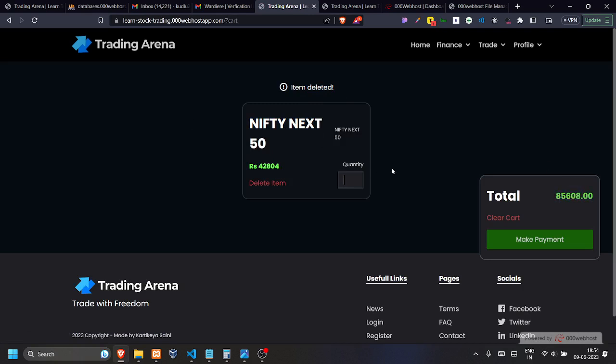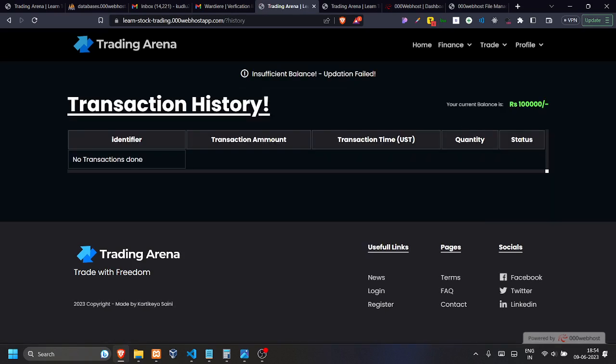Now, for example, if I want to buy 10 stocks, and we all know that the amount in our wallet is only 1 lakh rupees, but this is way higher than 1 lakh, and let me try to make a payment. It says insufficient balance. It takes me to my transaction history, which says that there is no transaction done, and that because of insufficient balance the transaction was not successful. Your current balance is still 1 lakh rupees.